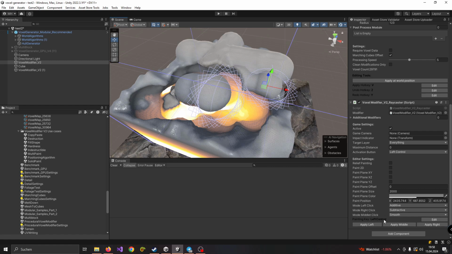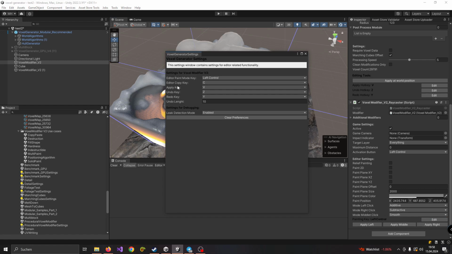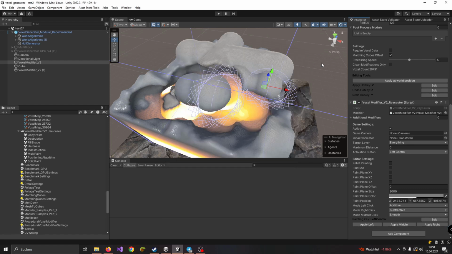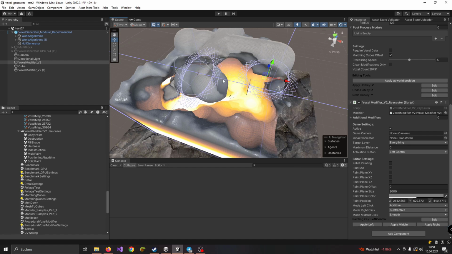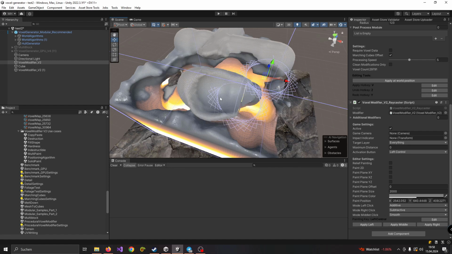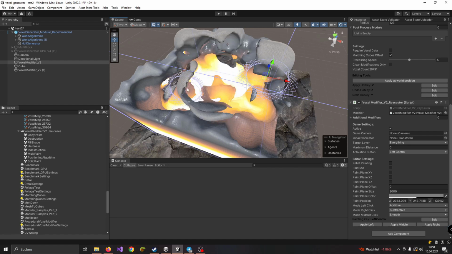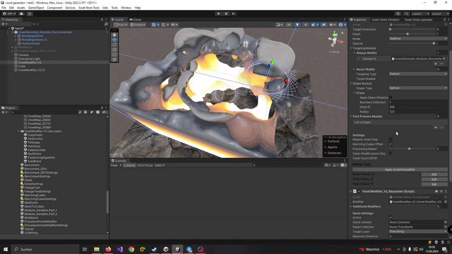It is defined as left control by default. It is also possible to change those settings here in the voxel generator settings, but I recommend to keep that as default, because as usually holding control key and being able to paint is the most convenient one.